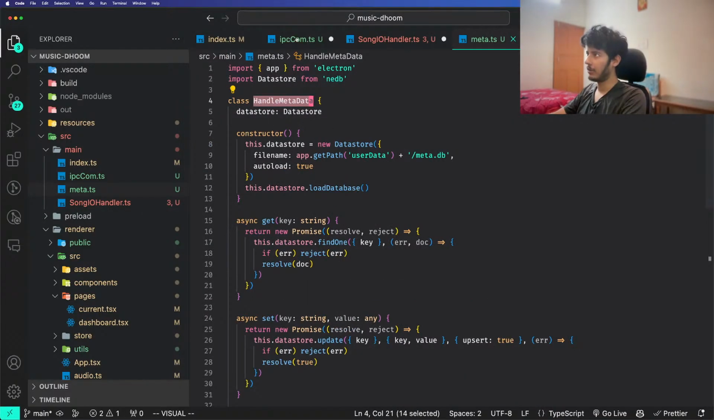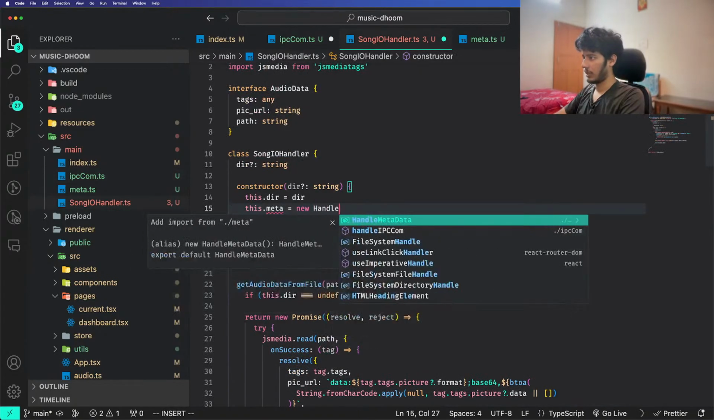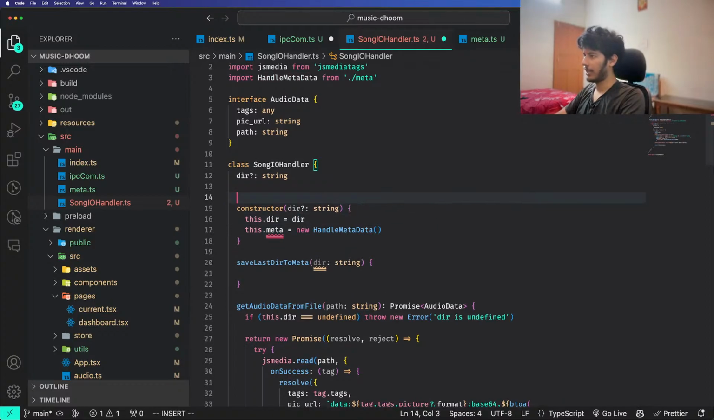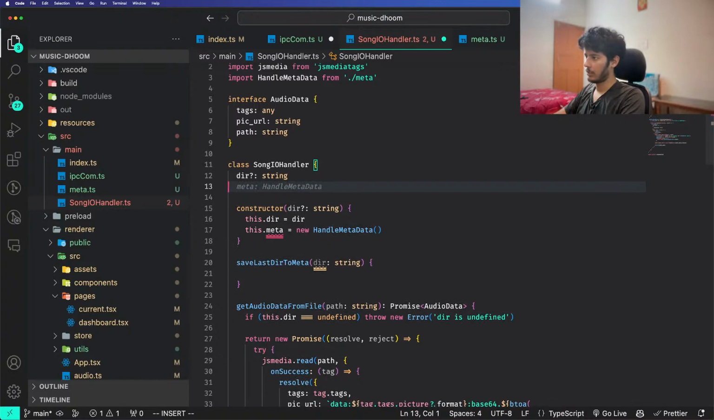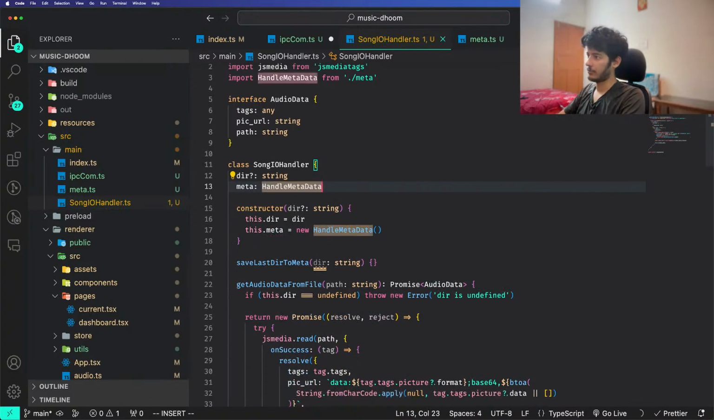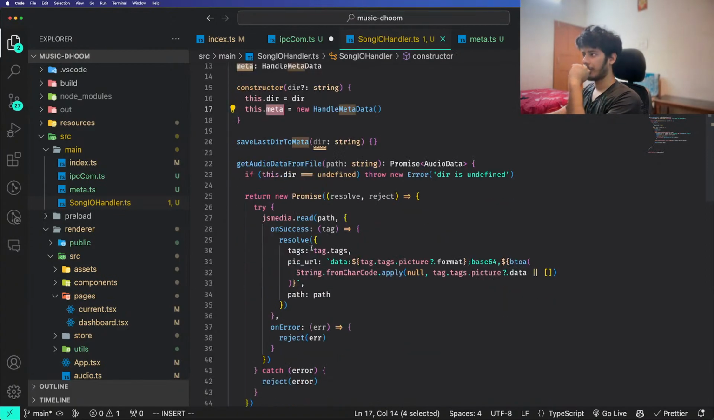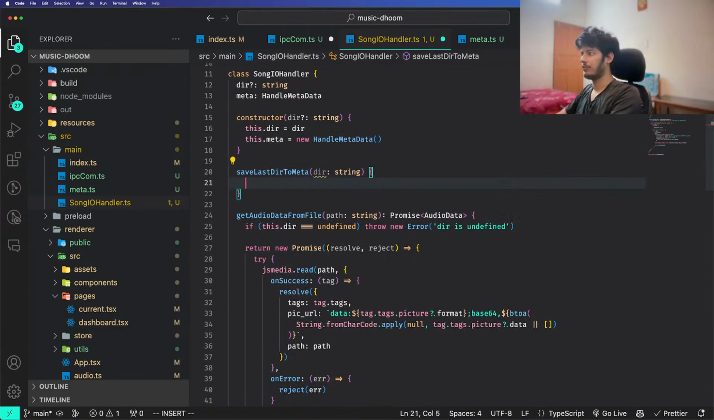It's a handle metadata. Kind of weird. Handle metadata. Yeah, so that's that, and it's not happy with me because this, let's just say meta, exactly. That's the reason. And now we can access this meta, and we can do all these necessary things. So we'll say save to meta, and so just meta dot set last year.